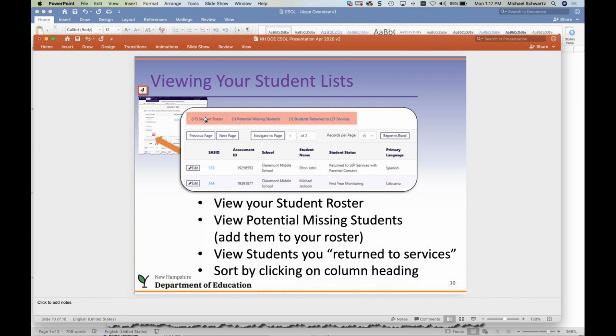The first is a list of your full roster. These are all the students who are currently tied to your district or school, depending on what you're looking at. If you're looking at a district, you'll see all of them in the one list, and you'll see the school name there for each of the students. That'll show you a list of all the students, anybody receiving services or anybody being monitored.